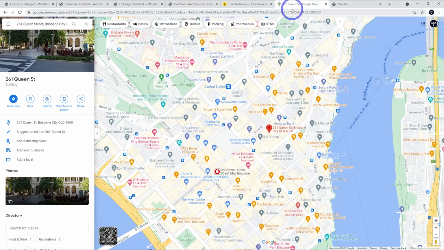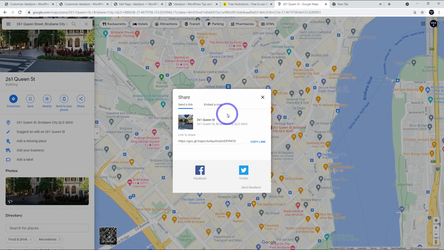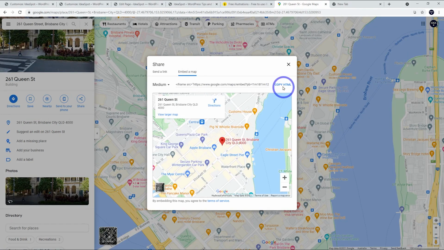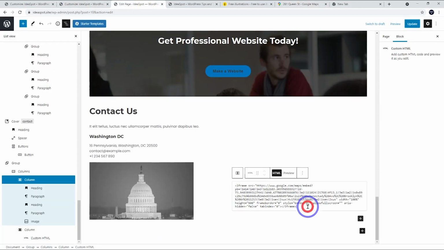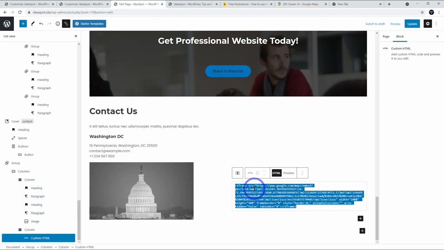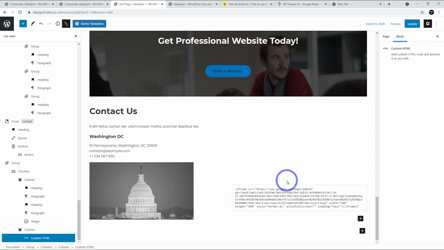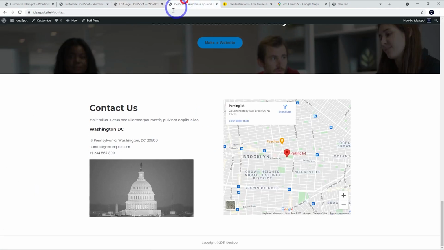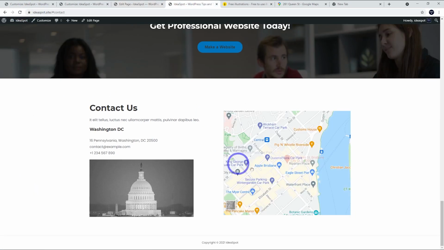So you just go to Google Maps yourself and pick a spot, an address that you want to use on your map. Then we click share, then we click embed, and we just copy that HTML. That is the same sort of code that we actually put in here. So we can just replace that, highlight it, delete it, and replace it with your own code that you got from Google Maps. If we hit update and refresh our page here, we should get our new map of our new location.